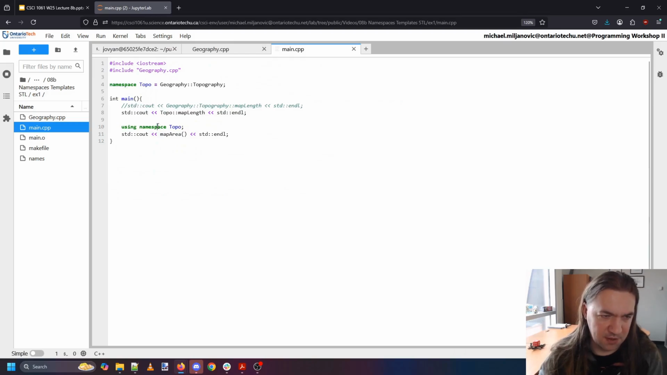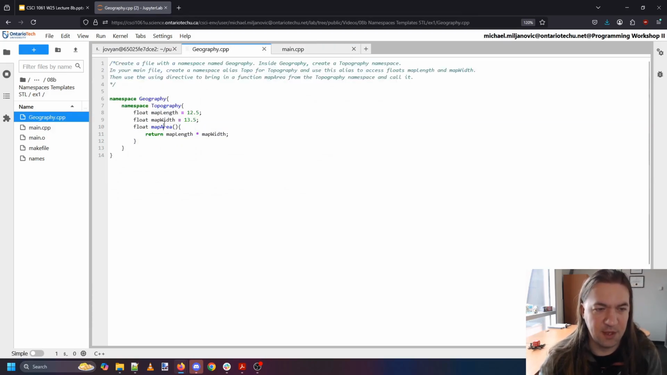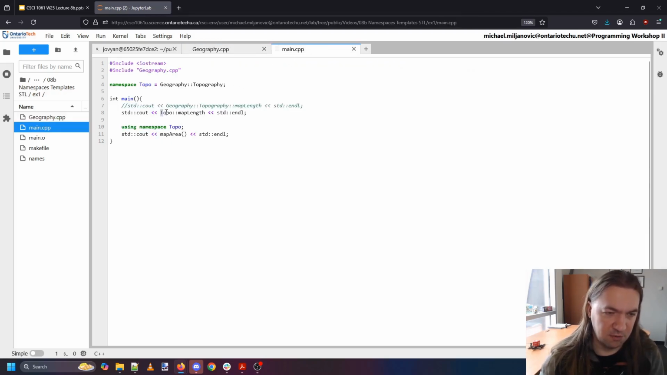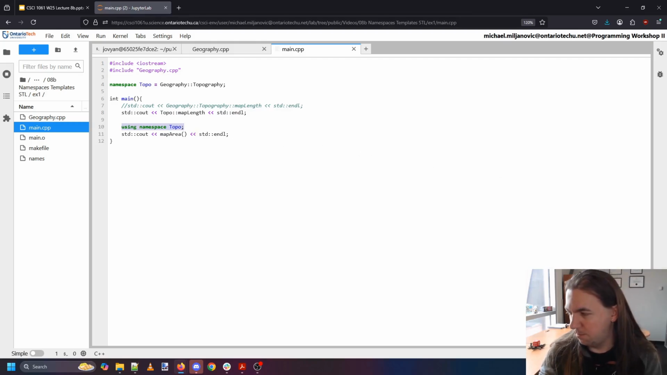So namespaces are a way that we can, for instance, put in some names in here that may appear elsewhere. Maybe it's the case that the map length of some other map is a different variable with the name map length. To make sure I don't mix them up, I probably want to do topo::map length. But if I don't care, I can just say using namespace topo, and this will always access things from inside the namespace, whether or not I want to be there. So that's our first exercise. Let's move on to the next one.